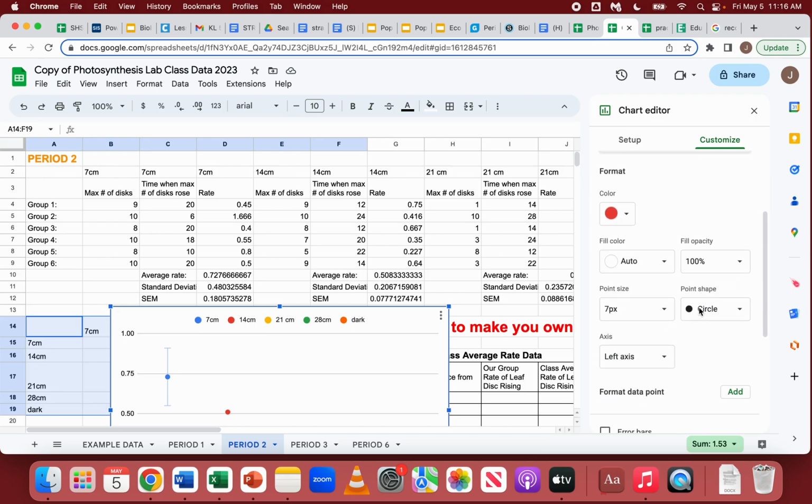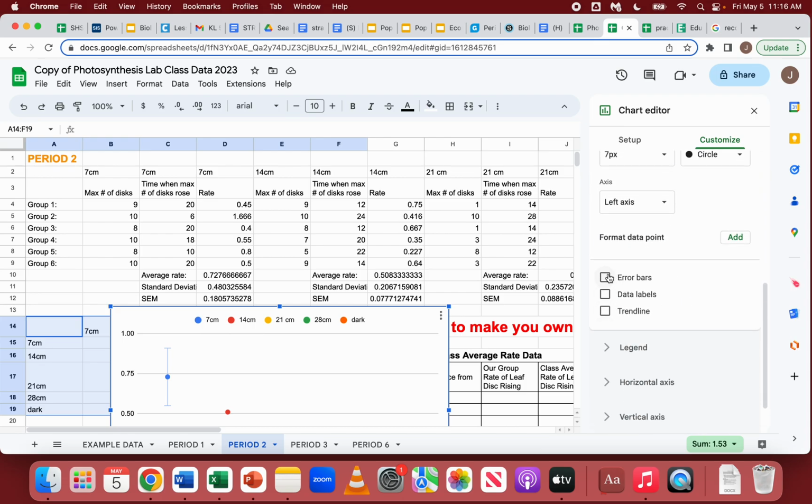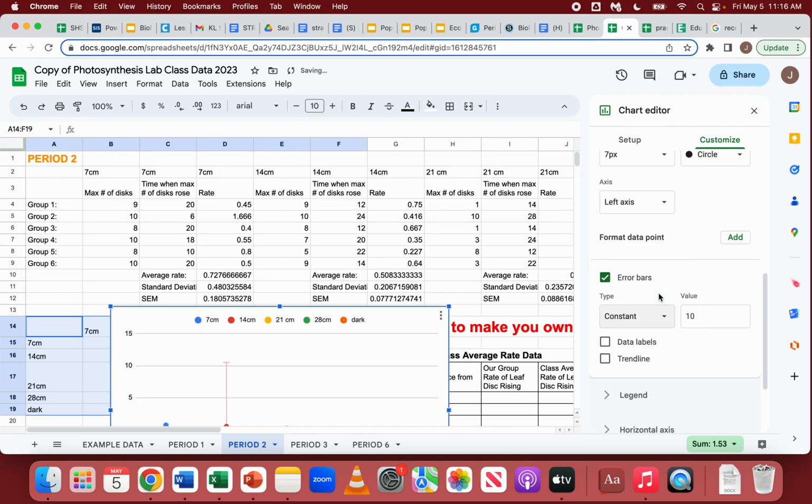14. We're going to scroll back down, click error bar again. Again, change % to constant. And now we're going to use the standard error of the mean that we've calculated for 14 centimeters, which was 0.0777. So we're going to round to 0.08. So we're going to type in 0.08.